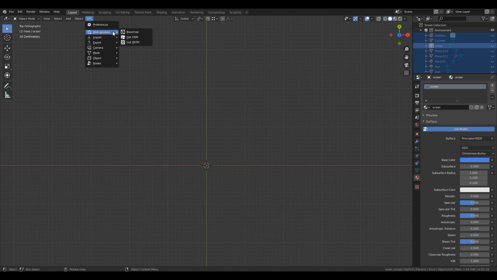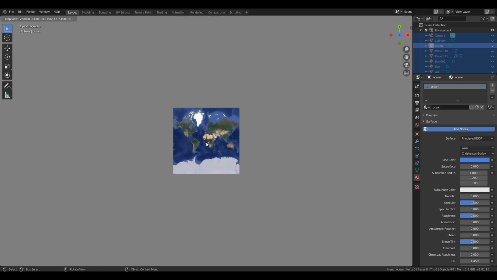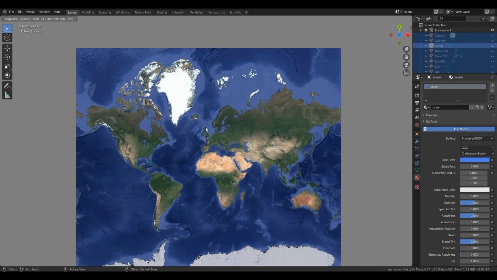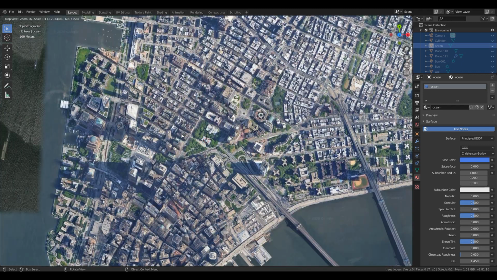I will select web geodata and click on base map. Here we have the source: Google, OSM, Bing, and OSM WMS. And the layer is satellite or map. I will leave the default settings and press OK. On the numpad, you press plus to zoom and minus to zoom out. Now we can press G on the keyboard and search for a town, country, whatever you like. I will type New York, and set the zoom level to 16.